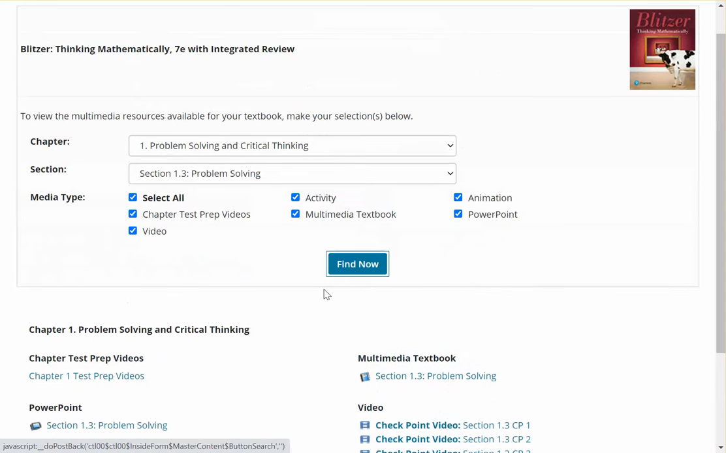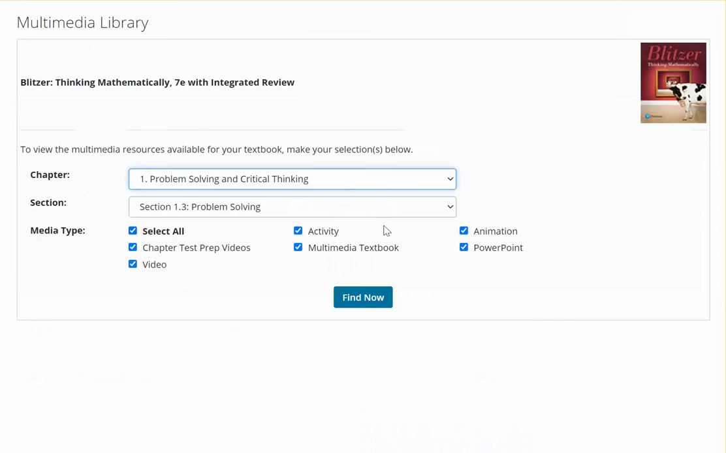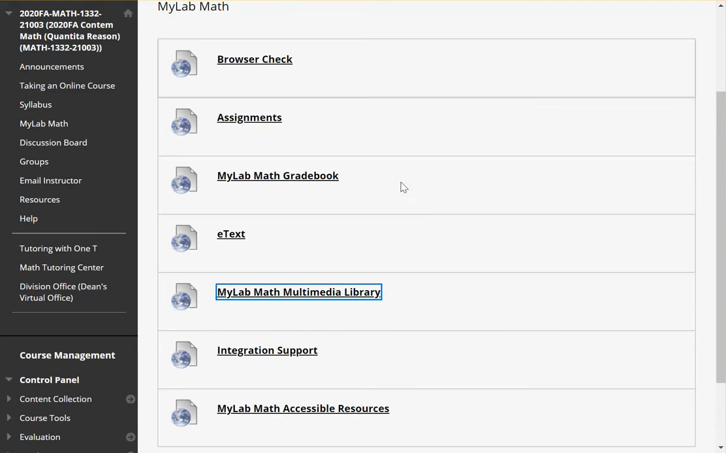But the nice thing about this is, if it's later in the course and you want to go back to something earlier in the course, you can use this to do that. So let's click out of there.